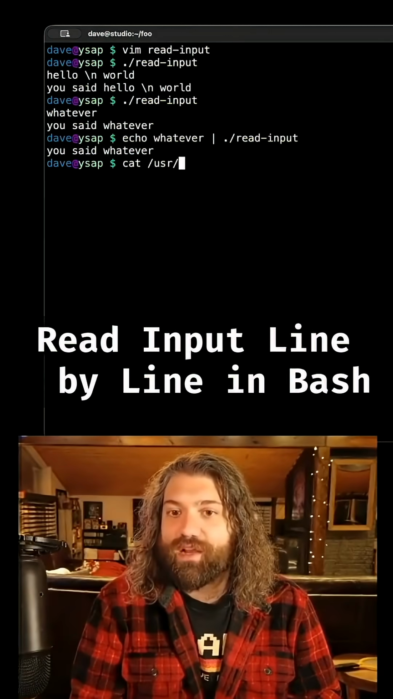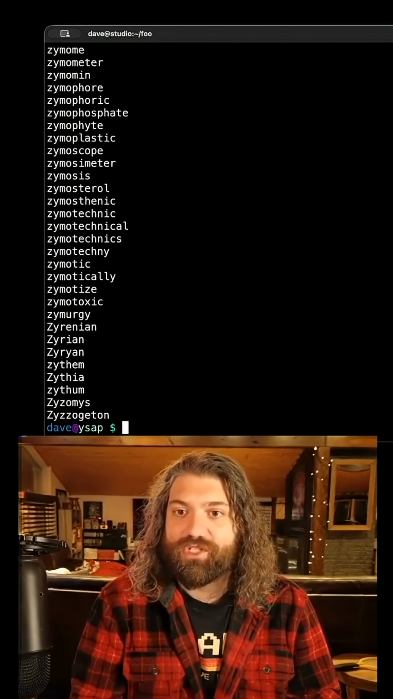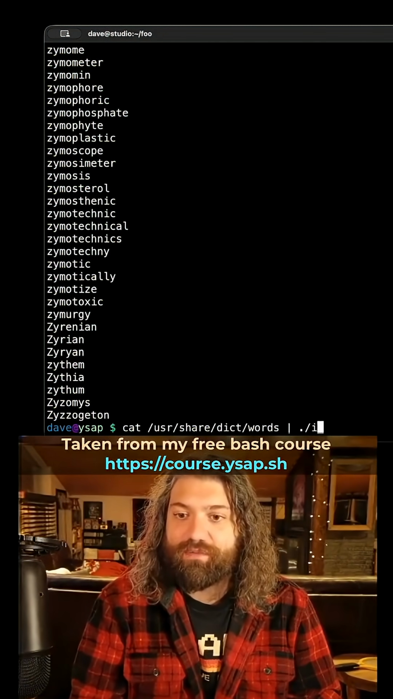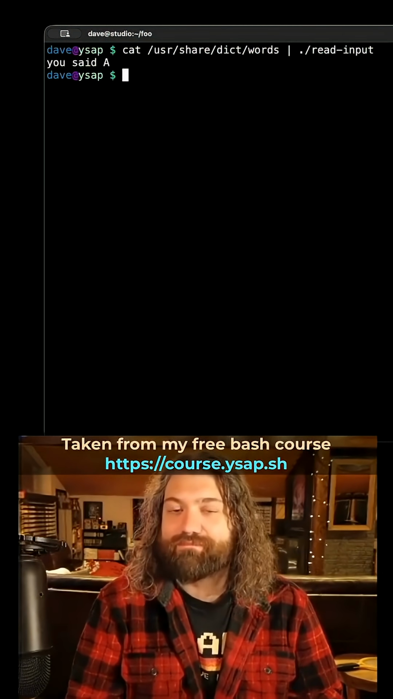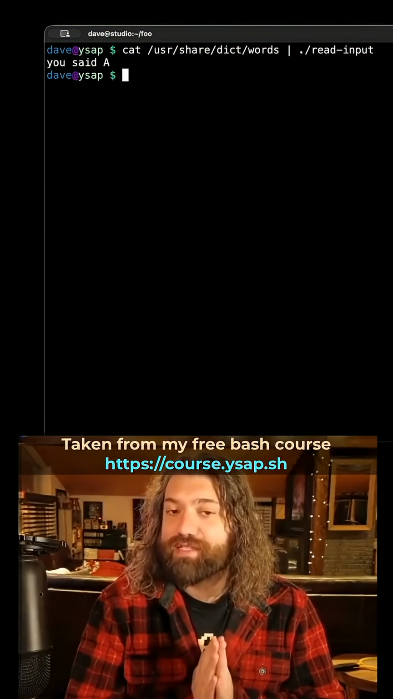What if we did something like a really big file, /usr/share/dict/words, remember this giant file, and we pipe that into, what do we call it, read input? I already forgot. Pipe it into read input, what's gonna happen? We only get the first line. Read only reads the first line.